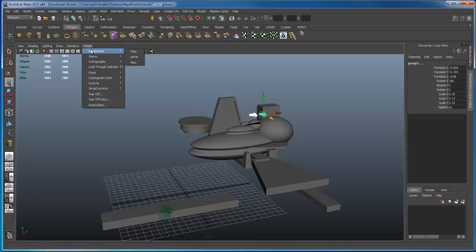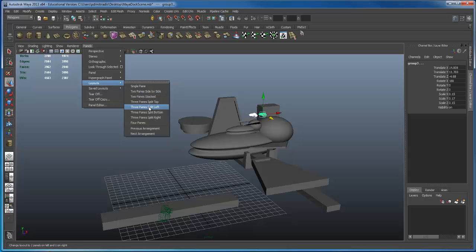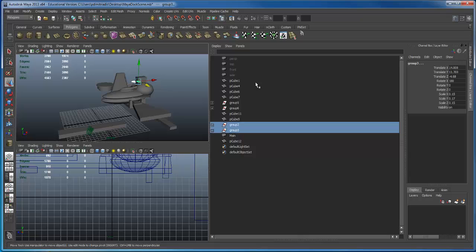So if I open up my panels right now and go to Layouts, I can go to 3 panels stacked. Okay, so I can go to 3 panels split left. I can even go to 2 panels, but then it's a little too symmetrical for me. So if I do 3 panels split left like this, it gives me sort of a layout, and I can adjust this.